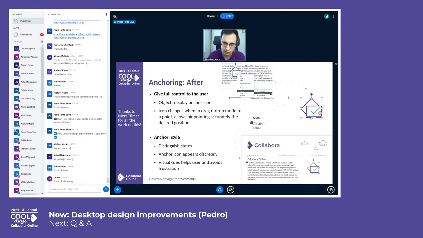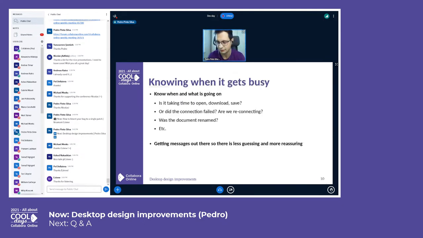That icon is not a static icon. That icon changes depending on the mode you are in. So when you start to drag and drop that icon, it transforms into a pointer with some transparency, so you can really pinpoint accurately the character that you want to anchor, in case you want to anchor to a character. And of course, there were many styles and improvements around that, but I don't think I have that much time.